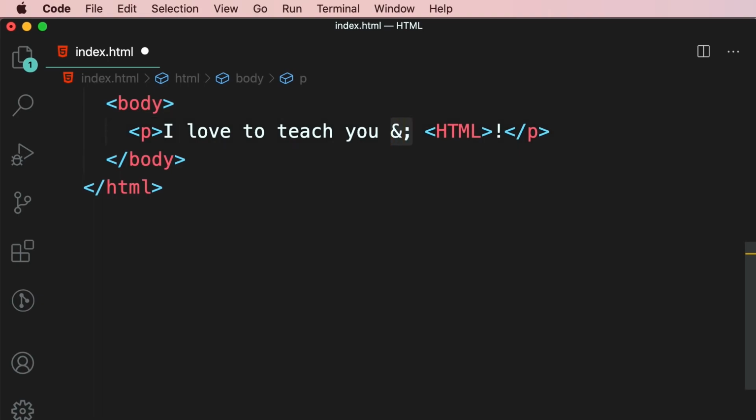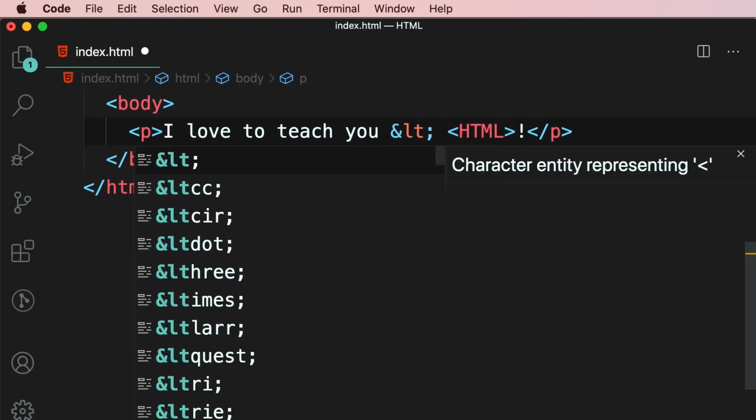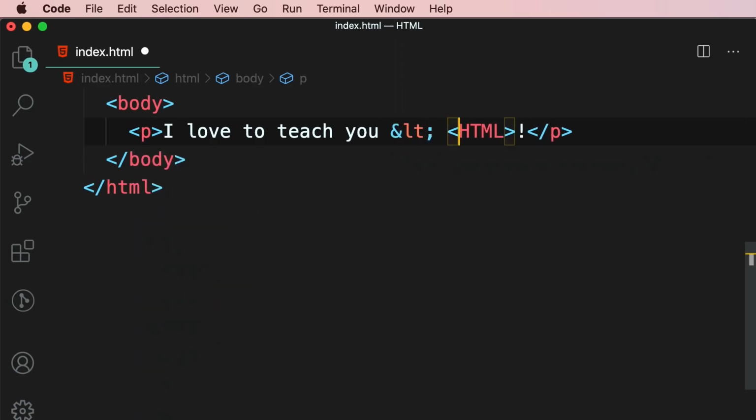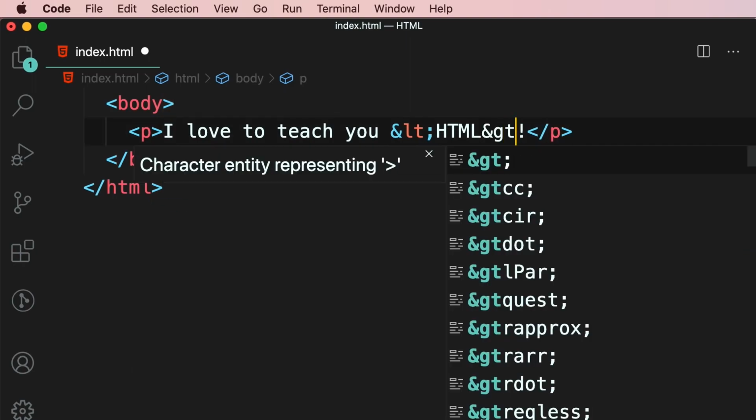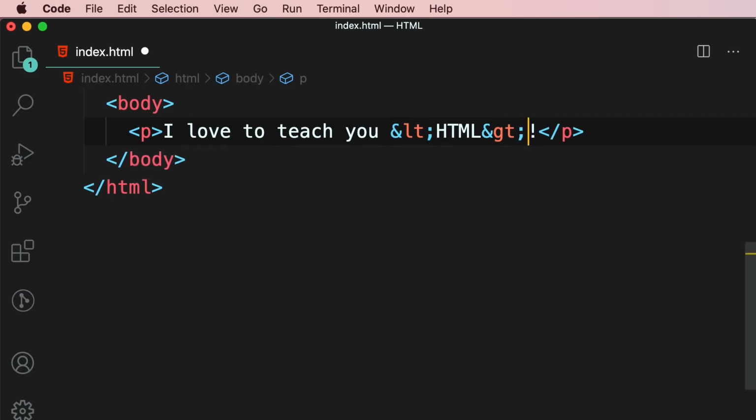In between these two characters, we type a few characters that determine the type of the HTML entity. So we have an entity for displaying the less than sign. That is LT, short for less than. Now let's remove this. Similarly, we have another HTML entity for displaying the greater than sign. So we type an ampersand, GT, which is short for greater than, followed by a semicolon.